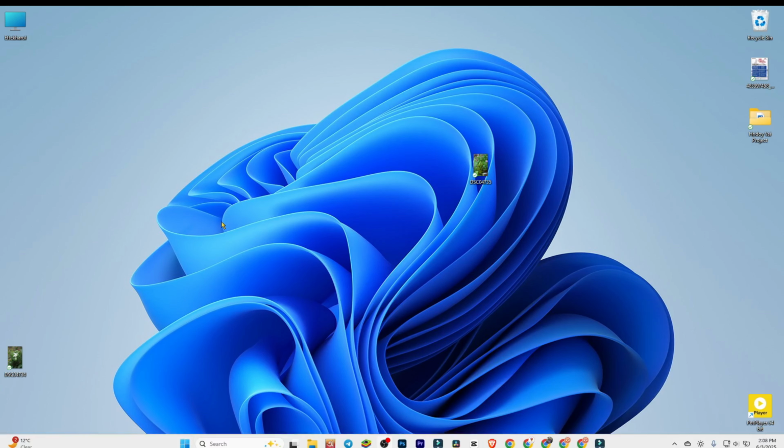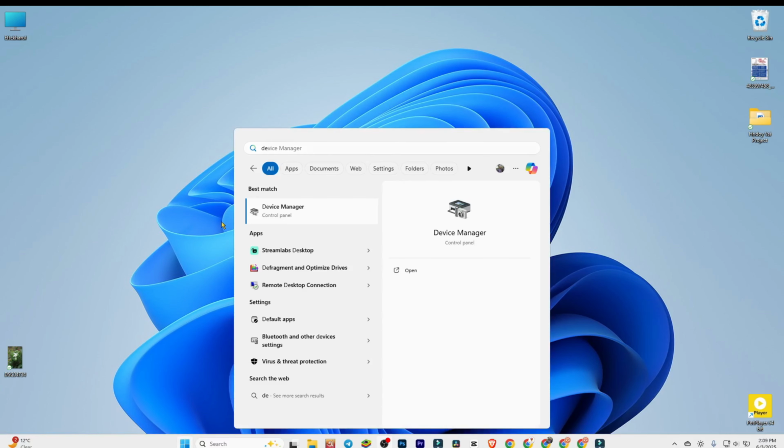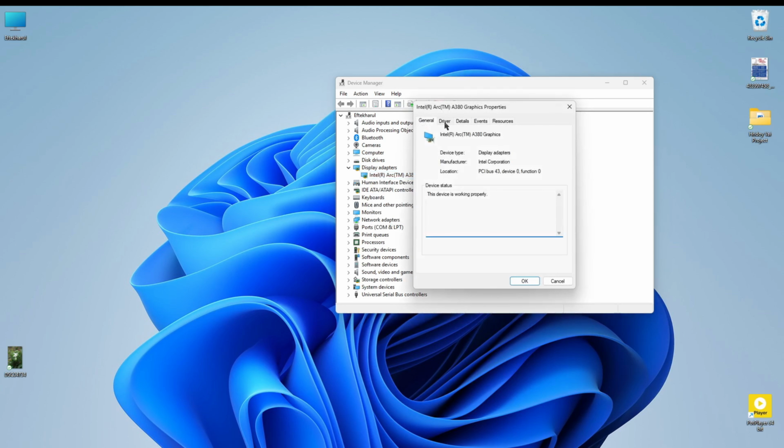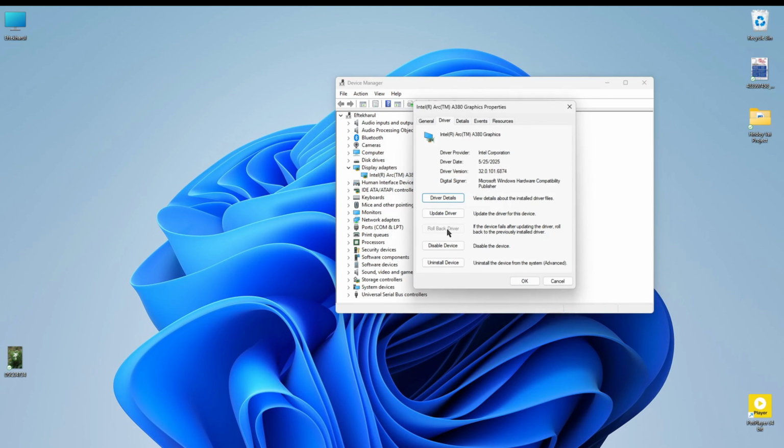First, click on your Windows key and search for Device Manager. Now expand Display Adapter and right-click on the graphics driver and then Properties. Now click on Driver tab. Now if you want to roll back your previous driver, then click on Rollback driver button.